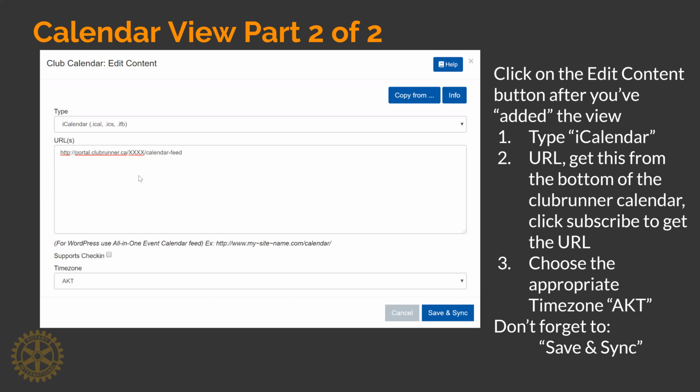To get this URL, and I don't have a copy of that, I apologize for that, you would go into your calendar on Club Runner. At the bottom of the calendar, there is a subscribe button. This is detailed way over here on the right, where to get that URL. When you click on subscribe, it will give you the opportunity to copy the URL. That URL is what you would then paste into this content URL box. And then obviously for us, we would choose time zone as AKT and hit the save and sync button.